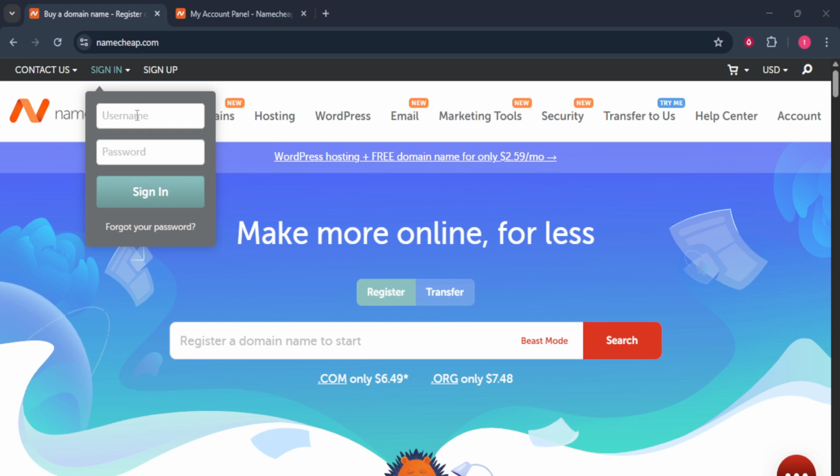In the provided fields, type in your unique Namecheap username and then move on to the password field. Make sure to enter your password carefully, ensuring there are no typos, as passwords are case sensitive. If you're using a personal device, you might want to consider enabling the Remember Me option. This feature will save you some time during your future visits by keeping you logged in.